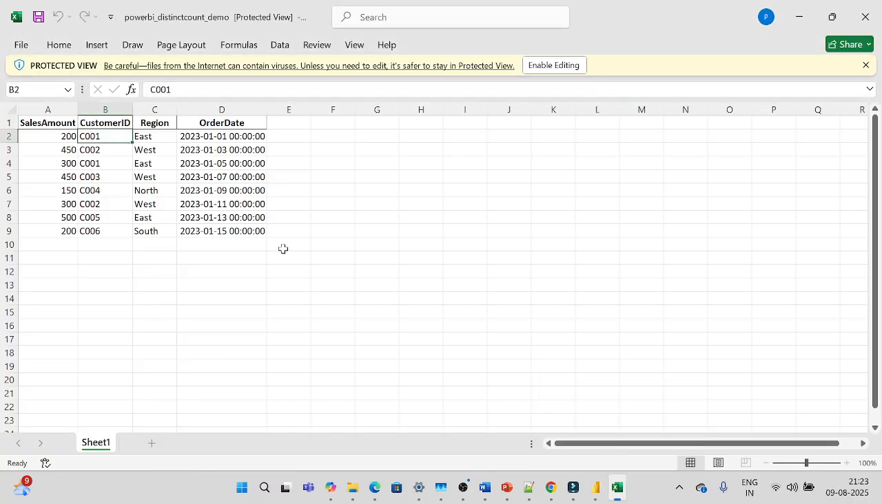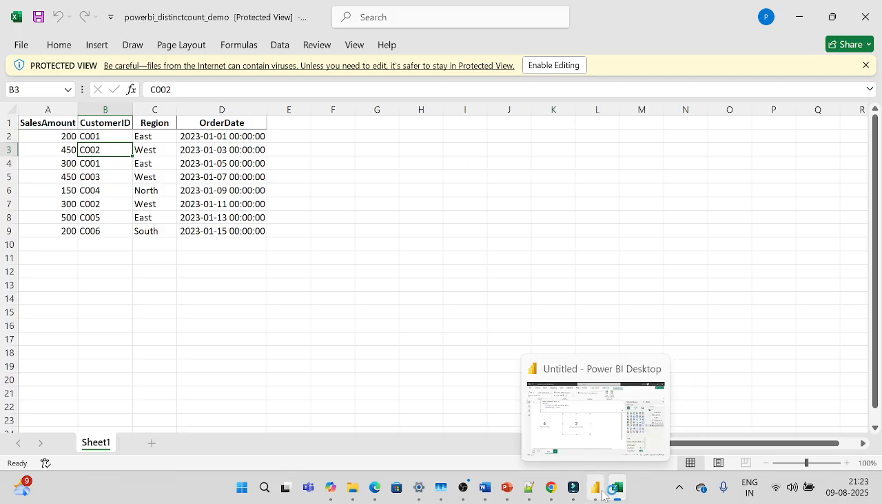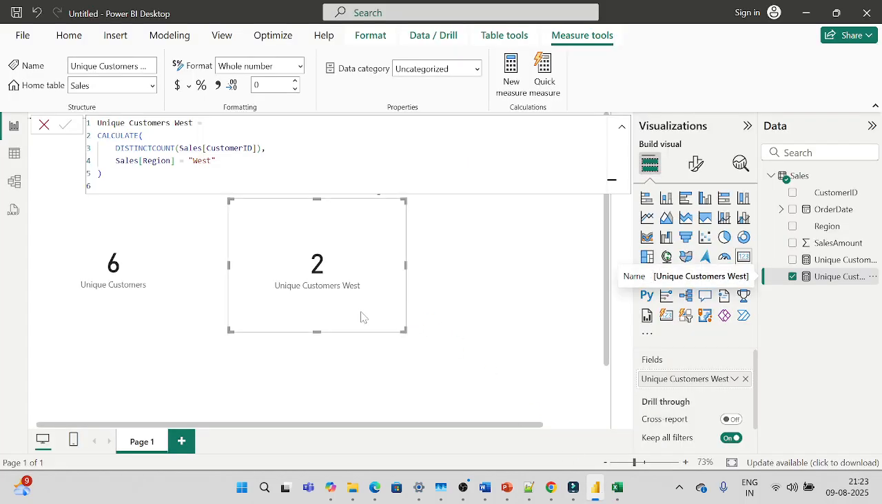If we see in the Excel, West region, how many rows? One, two, three are there. How many unique IDs are there here? 2, 3, and 2. So the number of unique IDs is 2 and it is returning 2, right? So it is matching.